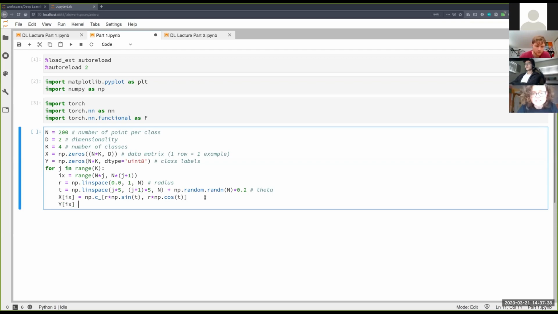What does the .c do? Sorry, I don't remember off the top of my head, but I can look it up really quick. I remembered when I was writing the code, if that helps you at all, like a week ago. I'm sure it's there for a good reason. But oh, it's just concatenate. Oh, okay.